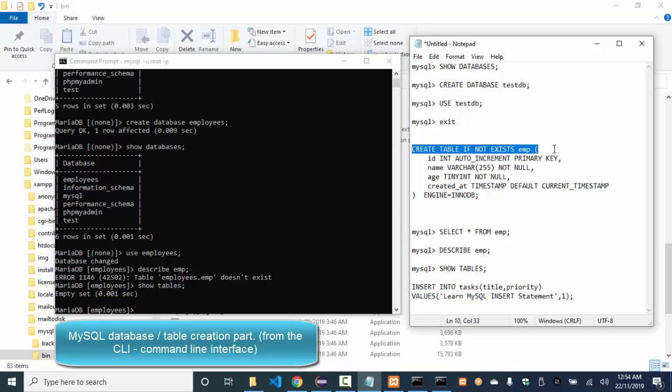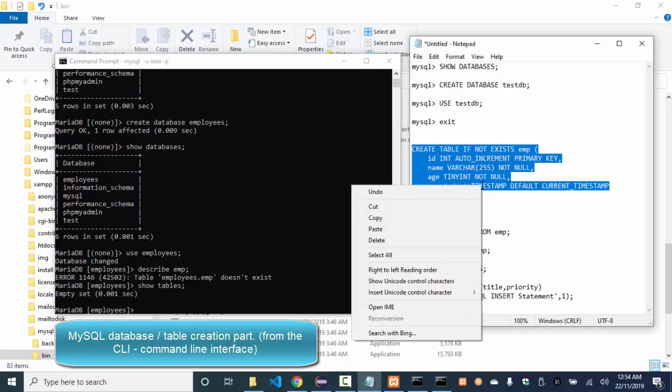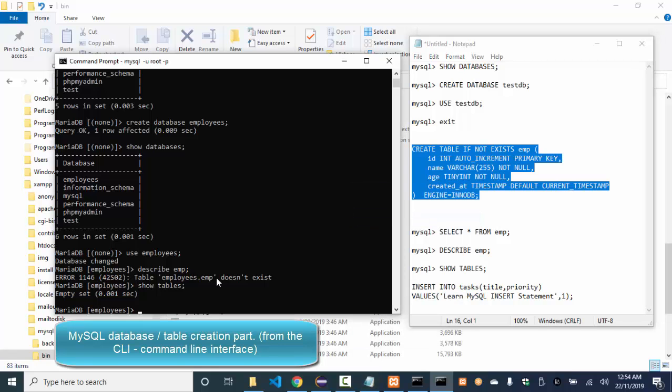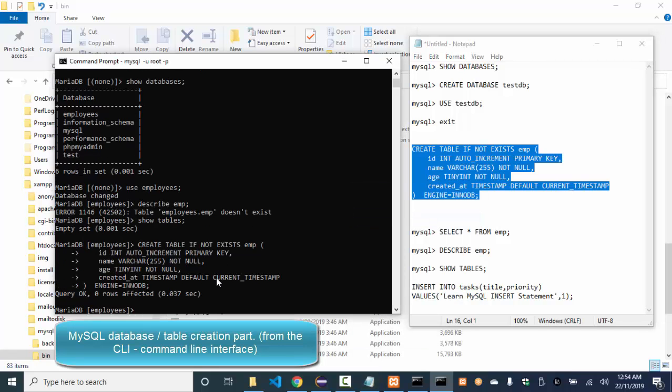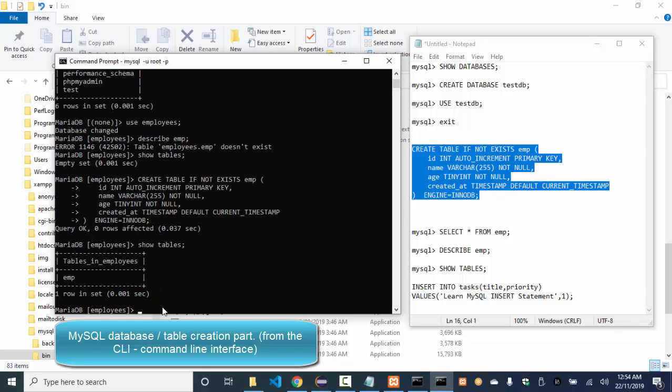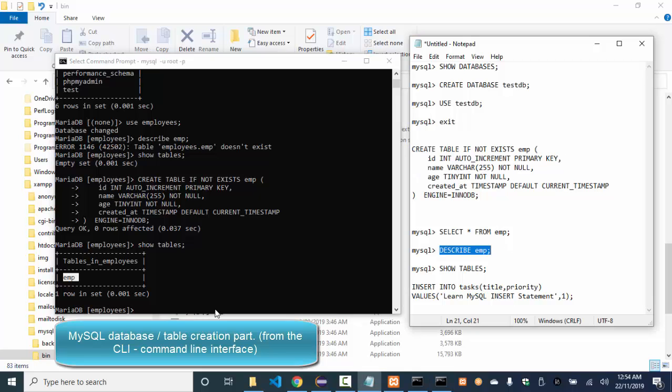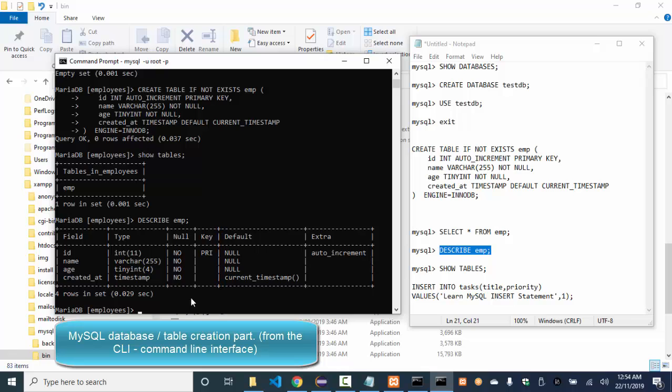So the command is here. I just copied the command here. Copy and paste. After pasting this command, the query is OK, 0 rows affected. So let's show tables. So one table is created. Now describe the employee. So we have ID, name, age, created it.